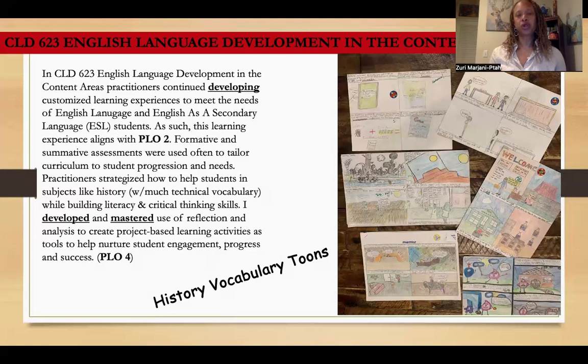Students who struggle with English love to show you how good they are with showing visual representations of the things that they're learning, and they do quite well at it. And so I got to learn that in this class and have fun with them. So I'm using formative and summative assessments to tailor my curriculum to my students' needs. That's PLO2. All right, let's go on to the next one.